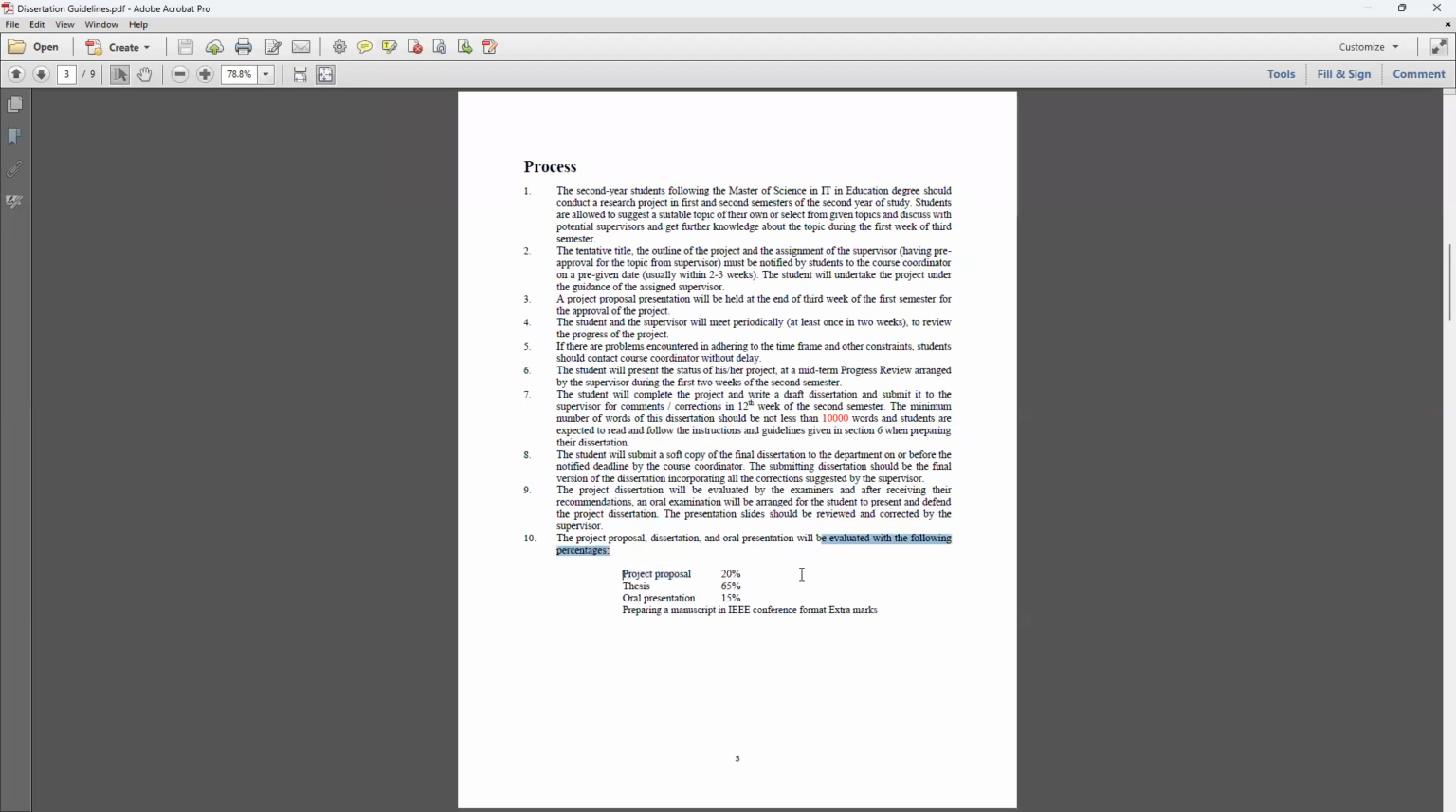And then the proposal will be accepted, and then the thesis will have a weight of 65% of the entire mark. And at the end, you're going to have the defense presentation or the oral presentation, final presentation, where the weight is 15%.